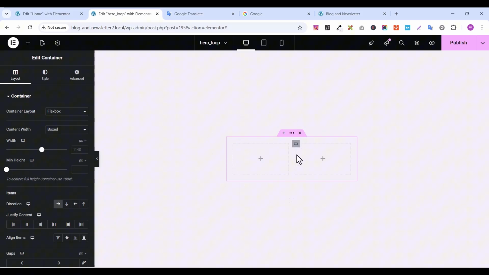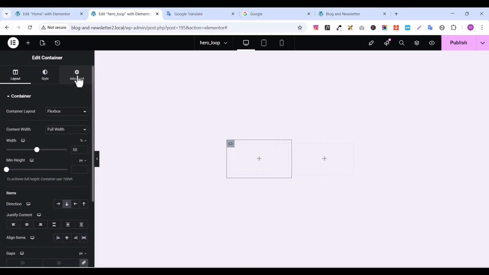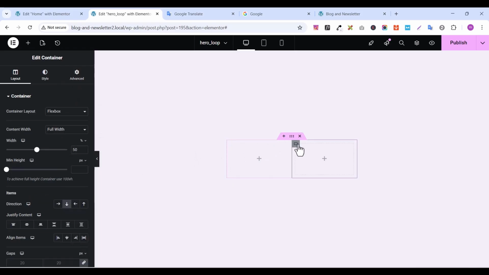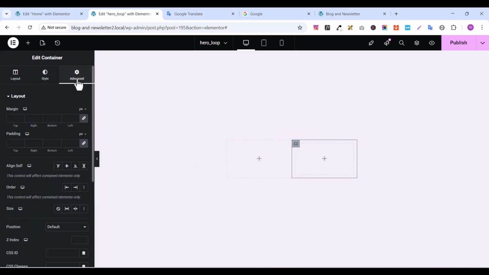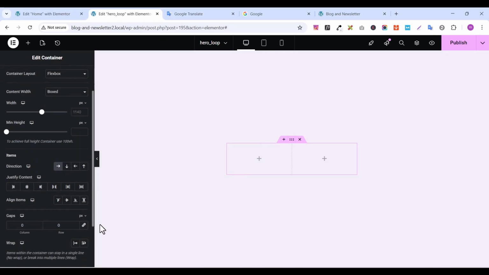So what we can do here, we can just select this, go to advanced. On advanced, let's click on padding to remove the padding, to uncheck this padding. After that, let's click on this, go to advanced, uncheck the padding, remove the padding. Let's go to the second container, go to advanced, remove the padding. So we can select the parent container here and go to layout and give it a gap below.